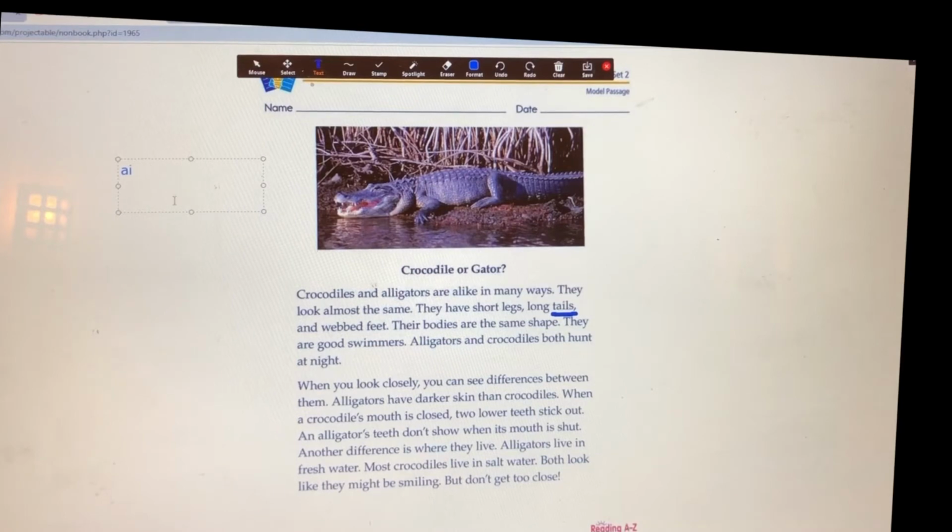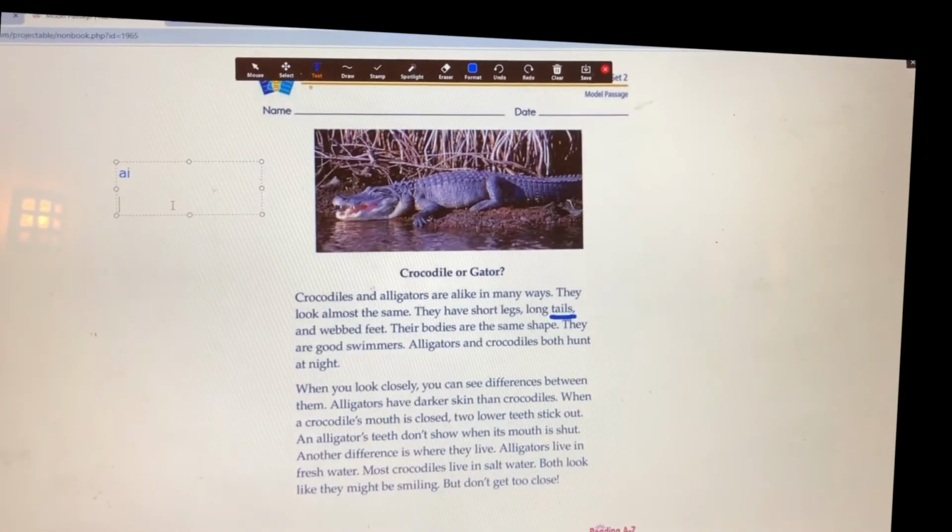So then I would explain that when two vowels go a-walking, the first one does the talking. So in AI words, it usually says A. And then I would give them some examples. And I would have them take turns reading the words that I put on the screen. Ain, ain, ain. And that would lead us back to this word, ales. And then we would be able to repeat the sentence. They have short legs, long tails, and webbed feet.